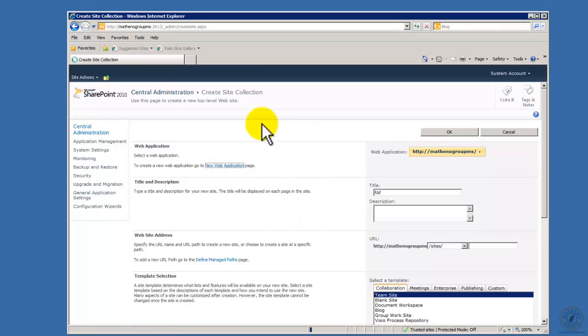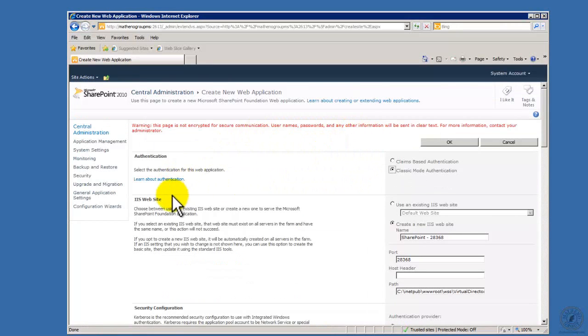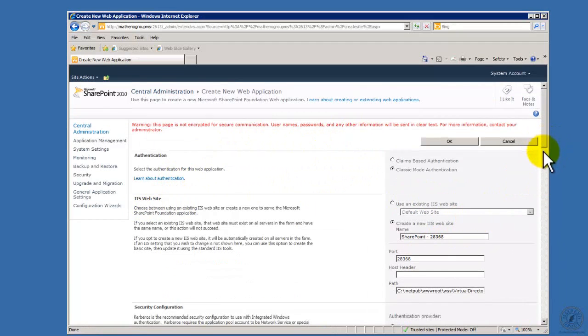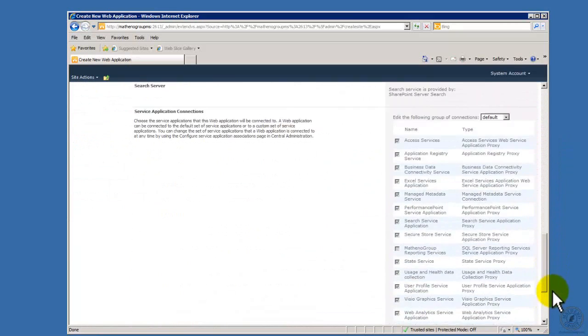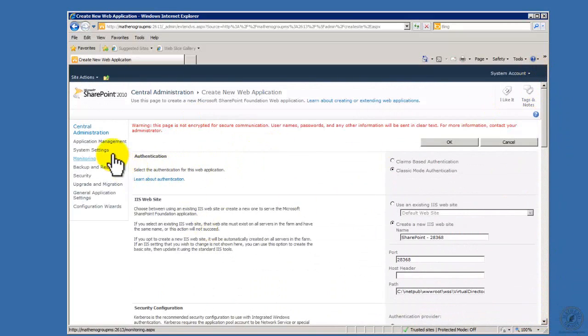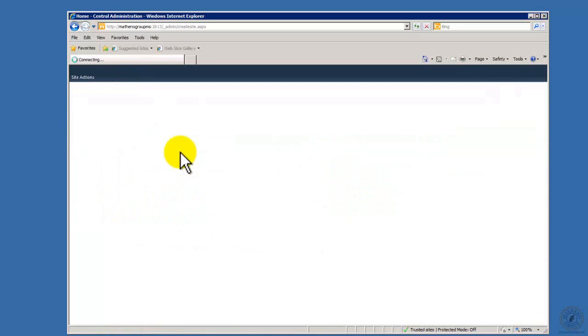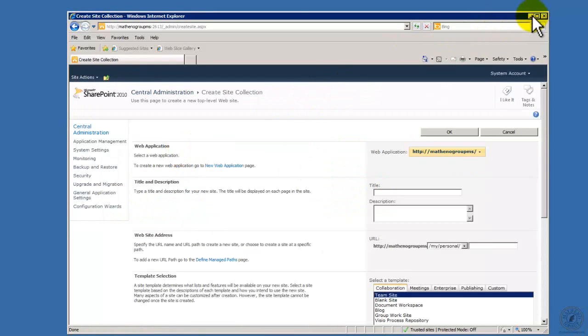and my new web application would fire up, and then I would go through and configure that new web application. Then down here I would give it a port or a host header, etc., and fill out all of these options, which we'll do a little bit later on. For now, I'm not going to do that. I'm just going to go back over to Central Administration, and I've shown you Manage Web Application and Manage Site Collections.